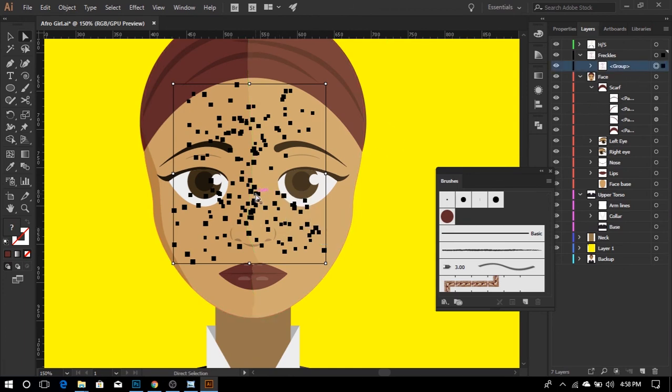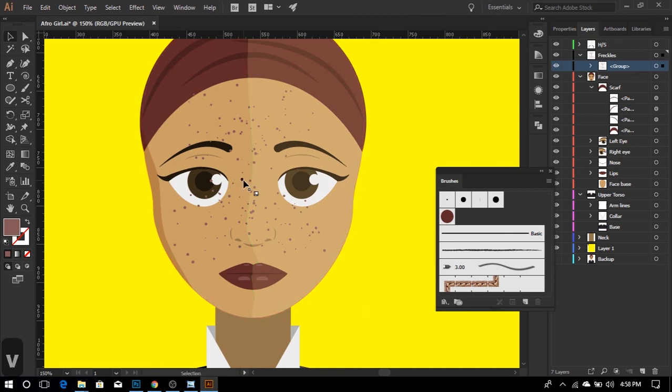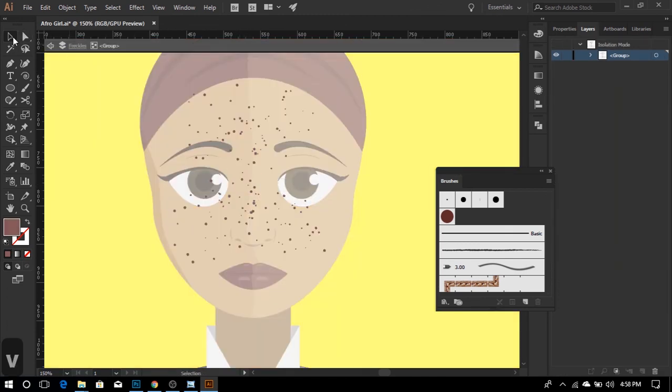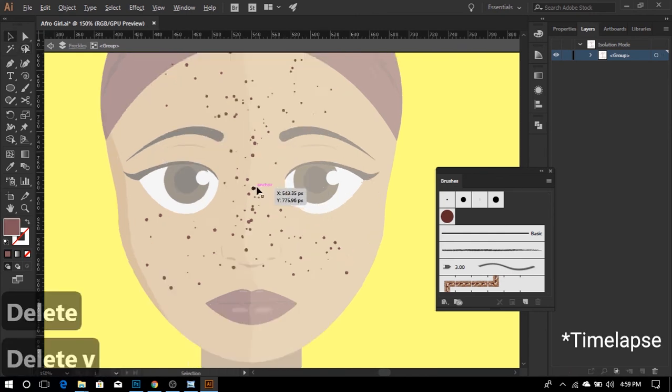So with the group selected, I'll just double click to get into isolation mode. Always remember to click with the selection tool to get into isolation mode. So now we can only work with each of these dots within the group. Then I'll use the lasso tool and just select the brushes in this area. Hold the shift key and just add those dots there and delete. We'll also do the same for this area. We don't need freckles there. It just adds a little bit of randomness to the shape.